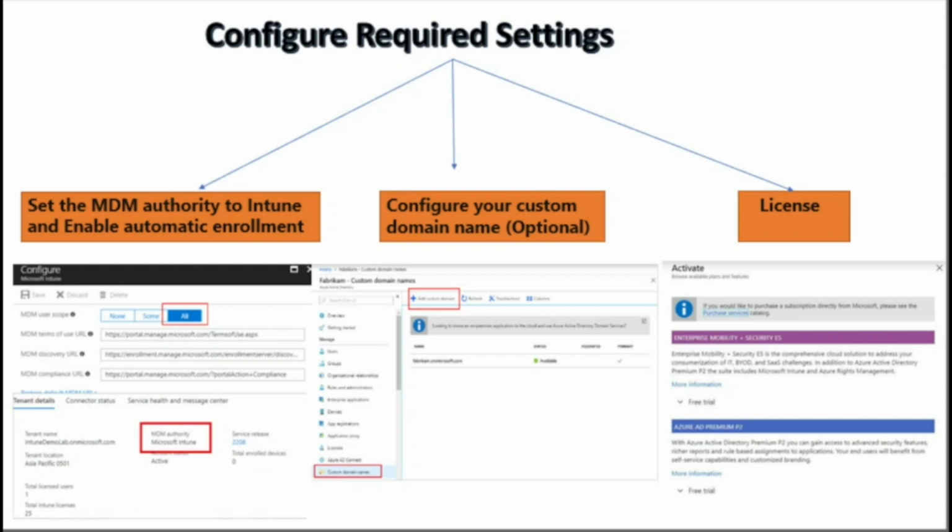So let's talk about additional configuration settings. The very first setting is to set the MDM authority to Intune and enable automatic enrollment. MDM authority is by default set to Intune. If it is not, then we need to set it properly. Enable automatic enrollment is required when we want to enroll the device in the Intune tenant automatically when the user is signing on Windows devices with an Azure Active Directory account.